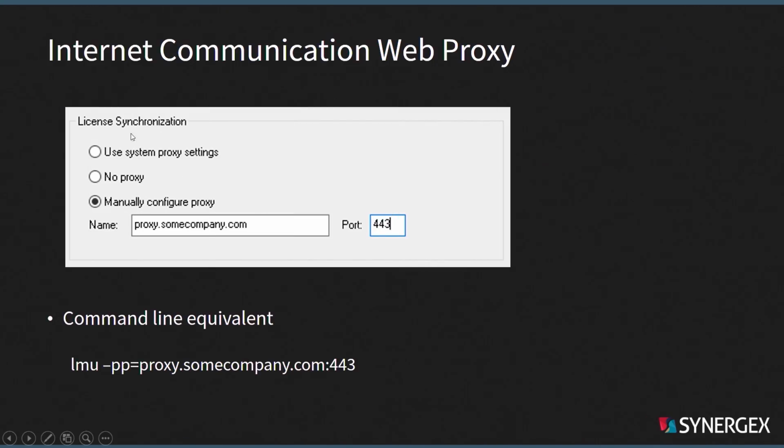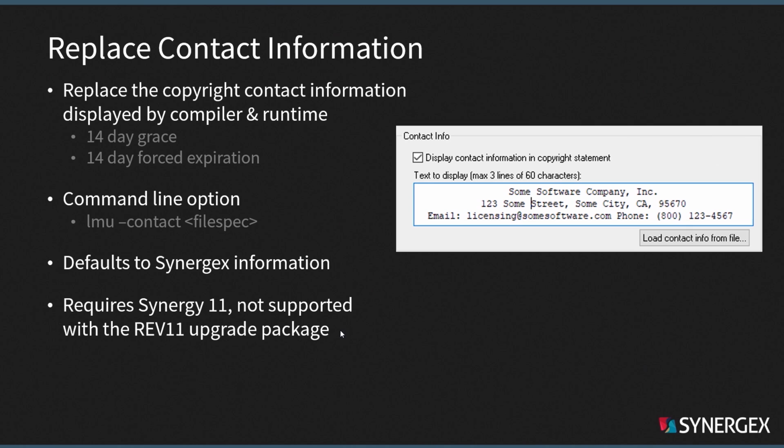This is how it might look if you're configuring a proxy. So if you can talk to the internet, but you have to go via a proxy server within your organization, then you just need to configure it there. You can also do all of this stuff on the command line. So LMU -pp and specify the proxy server information.